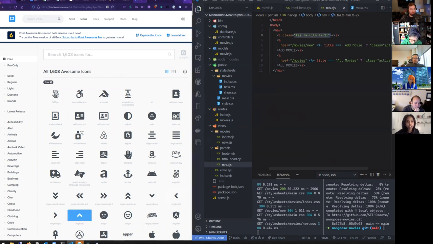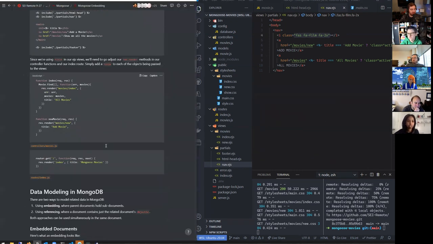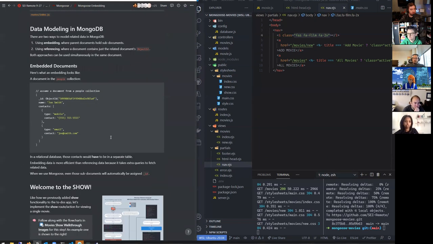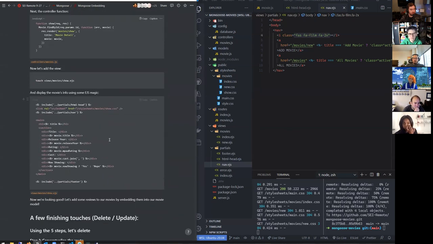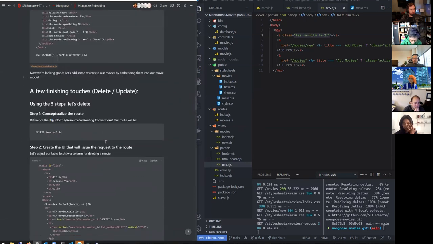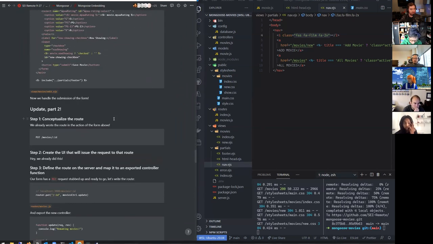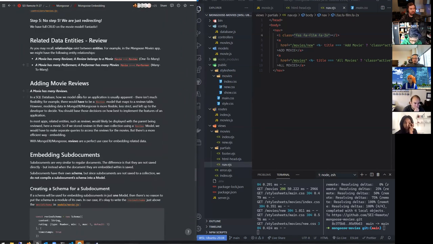Okay, so that is this kind of initial setup done. We are going to next swing into, let's see, we're going to work on show, we're going to work on delete and update, and then we're going to talk about actually embedding data. That's going to be kind of the back half of this lecture.